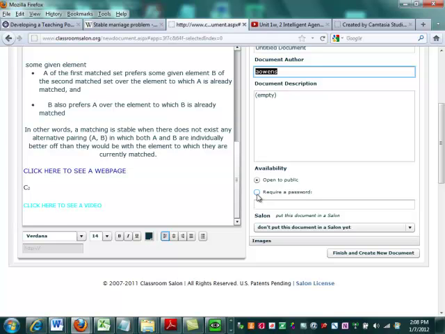Now if you say require password, the only reason you want to use this is to restrict the access of the document to some members of the salon. So you may have a salon where you put a document, you're saying only a few people need to be able to read this, so you put a password in there, and then you're going to share that password with the people who are authorized to read this document. Keep in mind that once a password is put into this document, it cannot be changed. You have to redo the document. Your password is going to be permanent once you put a document in there.